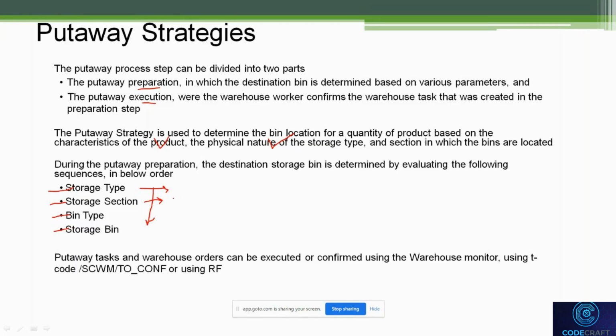Okay. Then the next step is, I don't have my pencil today, so it may not be neat, but let me try. So now we have reduced the total bins. We may have 10,000 bins in the warehouse. We identified the storage type. We came to 1000, and then from there we identified the right section. We have reduced to 500 bins to select from where we can store stock.